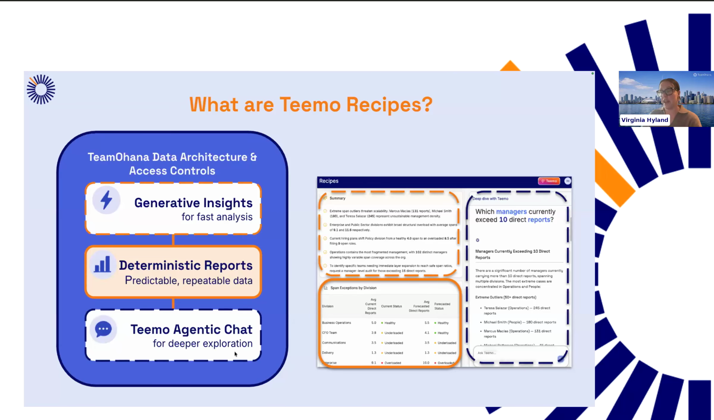And then the next piece of that, some of you might be somewhat more familiar with already, the Teemo agentic chat, which allows you to ask any question in natural language about your workforce data and get an answer right away. This is now also available, so it's still available for you throughout the TeamOhana application, but now it's also embedded within every single recipe. So again, the Teemo is also starting with that additional context of the report. So here we're focusing on the span exceptions.